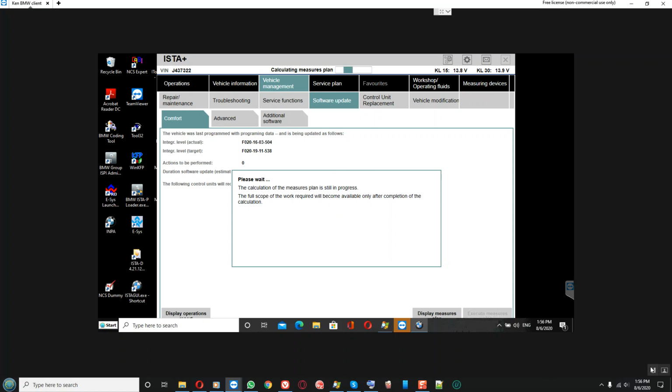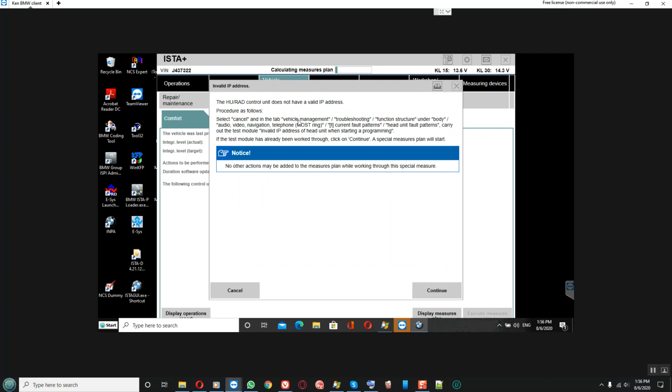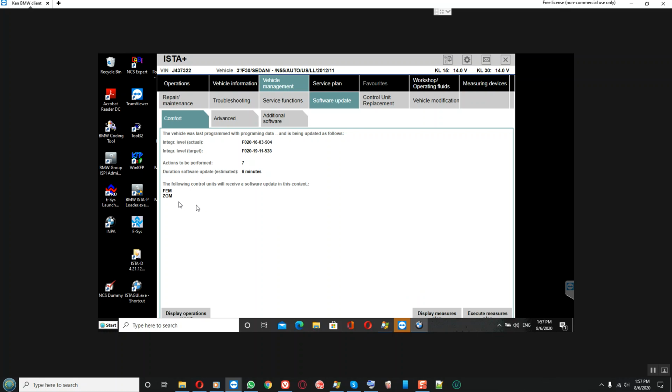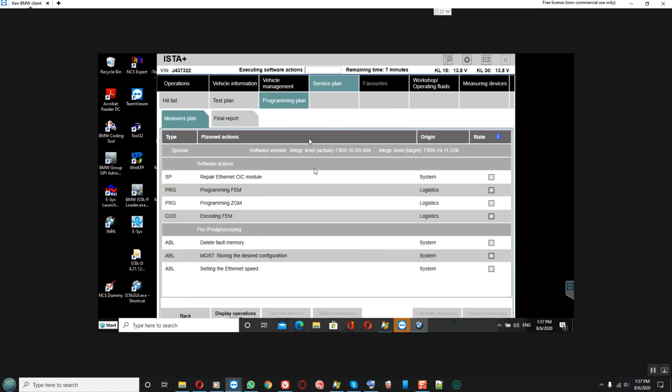Boom. Alright, any unit does not have an invalid IP address. What would be the cause condition now? If the test might already have been worked through, click on apply pressure measure. Let's start. Alright, FEM and ZGM need to be updated. Should I do this? Let's try. Repair Ethernet CIC module, programming FEM, programming ZGM, encoding FEM, blah blah blah. All right.